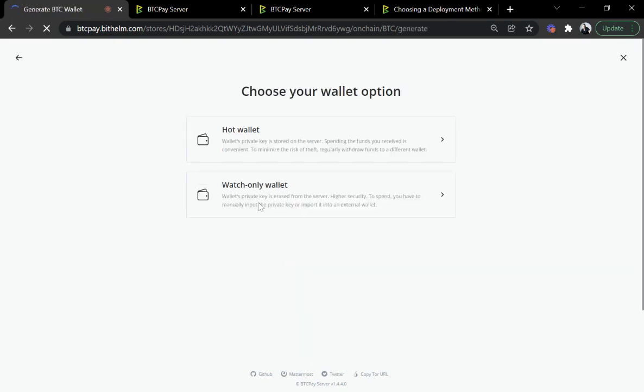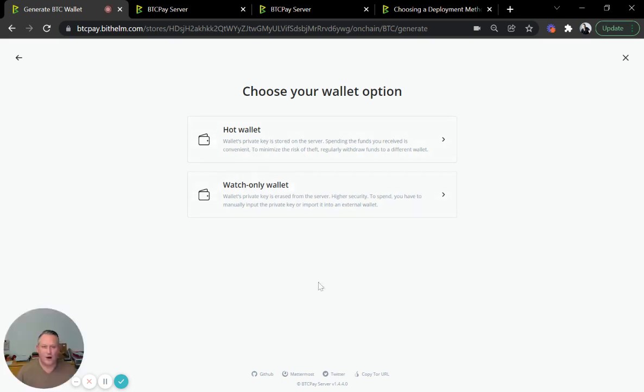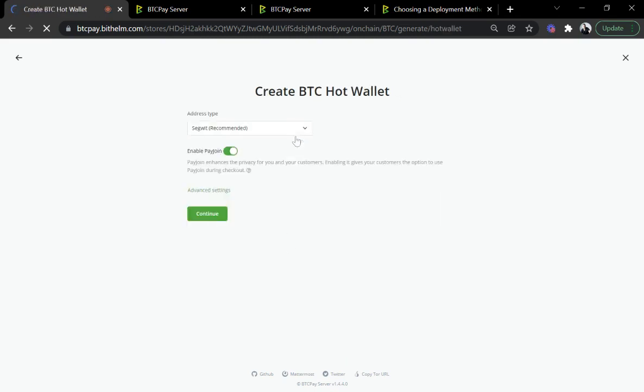So let's just create a hot wallet. This is interesting as well. Hot wallet means it's stored on the server, obviously not as secure. There's a lot of risk of theft, and you're really supposed to just use this as a transitionary wallet to a different wallet. So again, this is to simplify setup. You could just go with this and start with that.